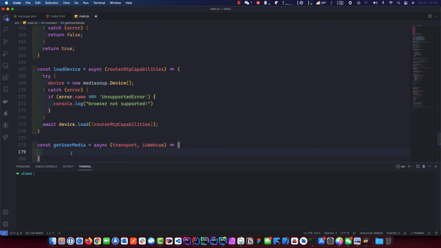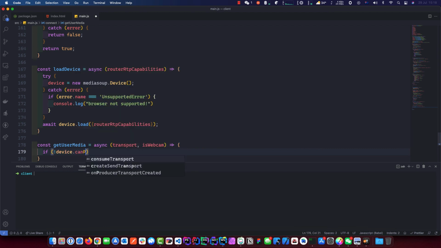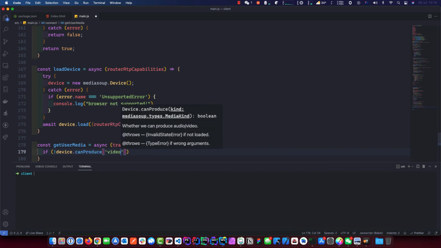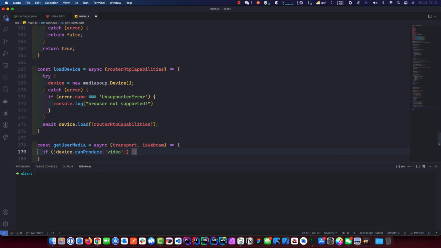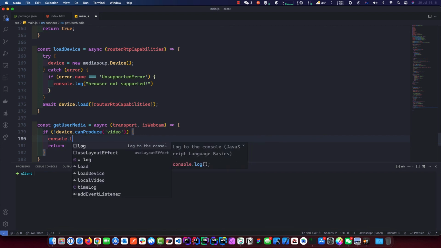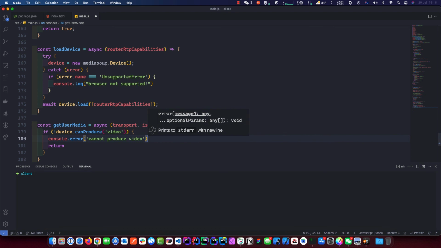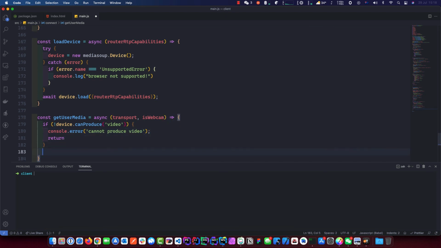We do some check, make sure our device supports video. So we go device.canProduce, can it produce video? Okay, that's what we are doing, video. If it doesn't produce video, then what we do, we just return it. Maybe we'll console.error so we know what it is when we're doing the development. Console.error, and we'll just say cannot produce video. That's when someone hasn't plugged in their webcam. You'll get this error.